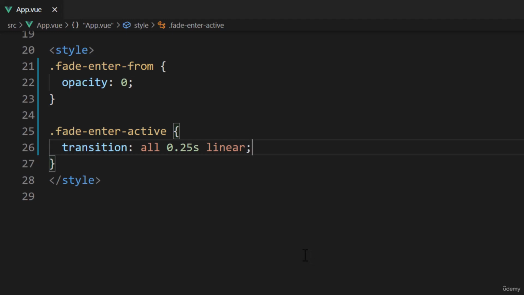We don't need to add the opacity property again because the default value for the opacity property is 1, 1 representing a fully opaque element. Since the fade-enter-from class is removed after one frame, the browser's default CSS will get applied to the element. The opacity will transition from fully transparent to fully opaque.